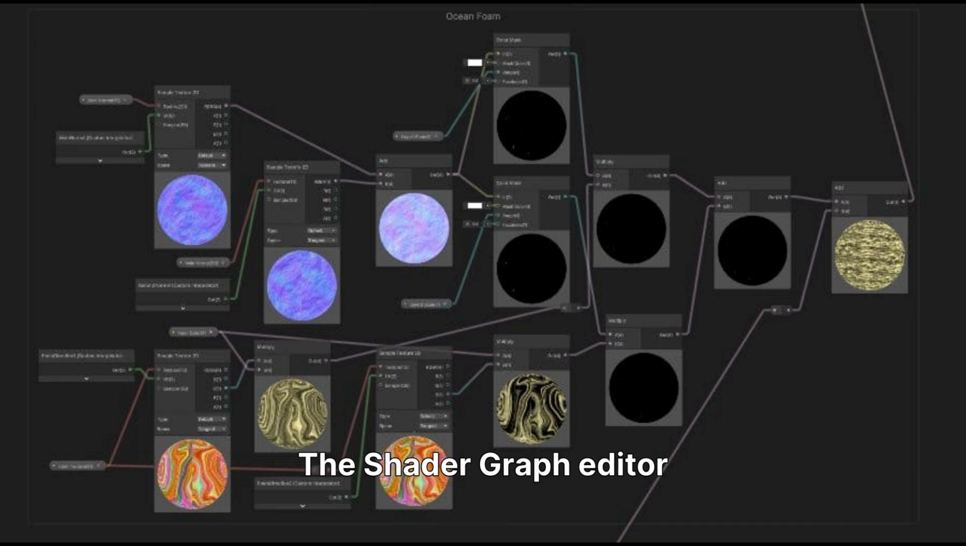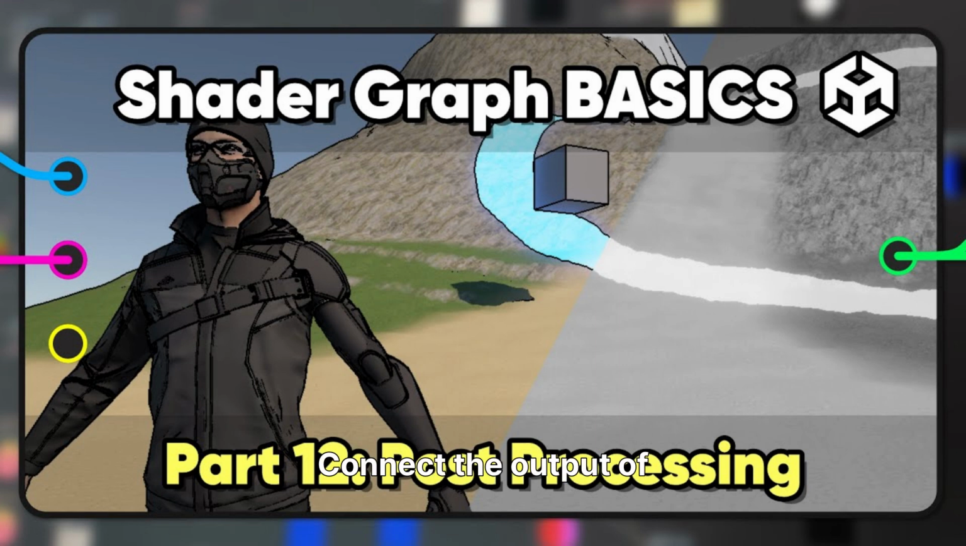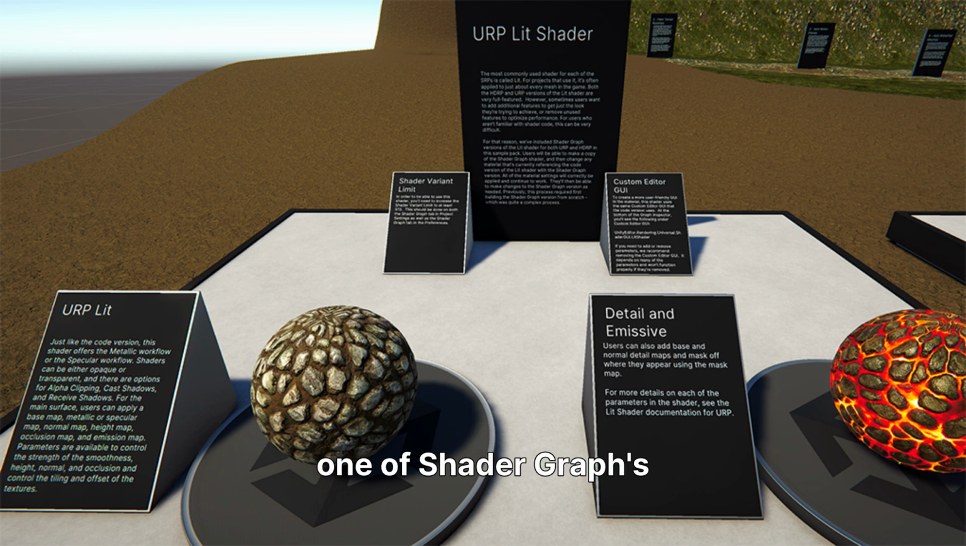The Shader Graph Editor is where all the magic happens. It's a visual programming environment where you connect nodes to define shader properties. Let's start by adding a color node. Right-click on the canvas, type Color, and select it from the menu. Connect the output of the color node to the base color input of the PBR master node. Now, if you change the color in the color node, you'll see the preview sphere in the Shader Graph Editor update instantly. This real-time feedback is one of Shader Graph's most powerful features, allowing for rapid iteration and experimentation.